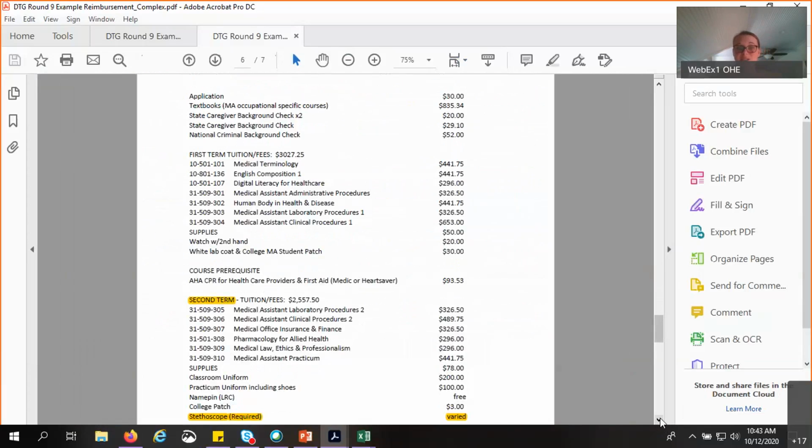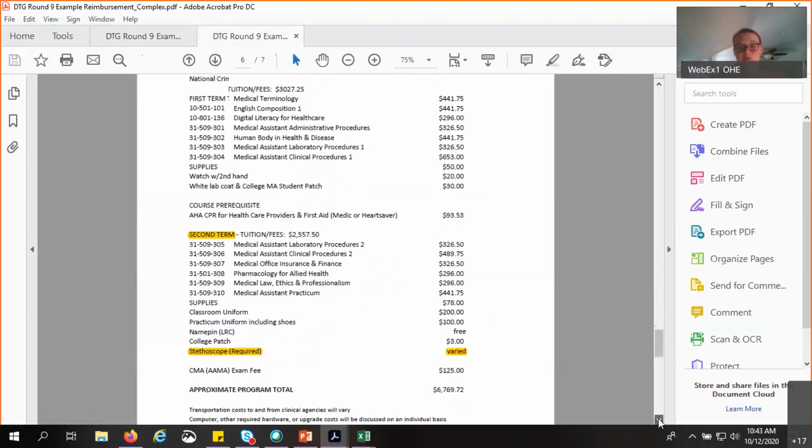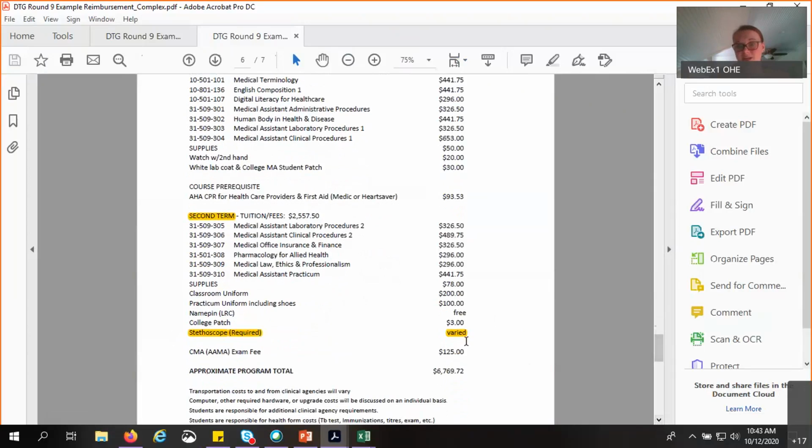And then I need to make sure it's required. So this document is actually from the college, and this document goes over the whole program requirements. And you can see on here it says the second term, that there is a stethoscope, and the word required is right next to it, and the cost is varied. If I ever have a question about the cost and being reasonable or those kinds of things, I'll ask you. But most of the time, as long as it falls close into what the training provider is saying, it's not a problem. And this one actually says varied, so it could be a lot of different prices.